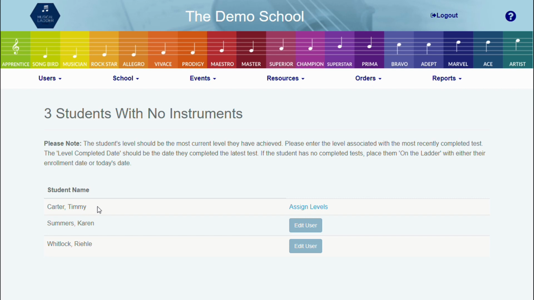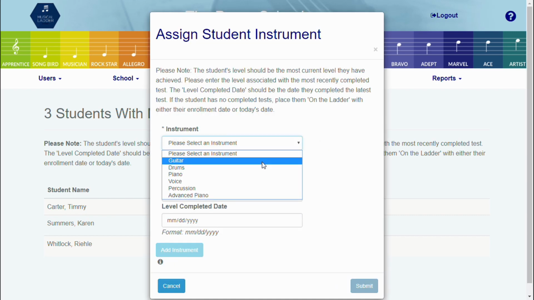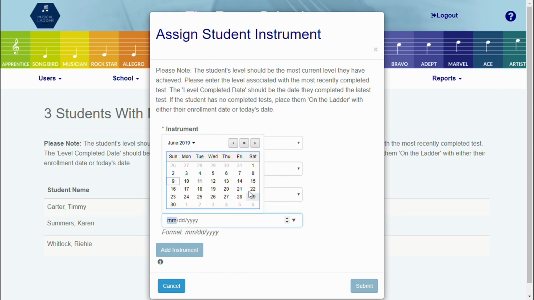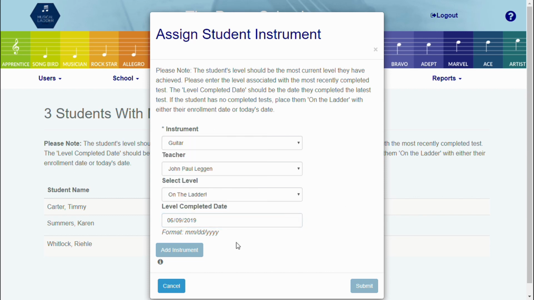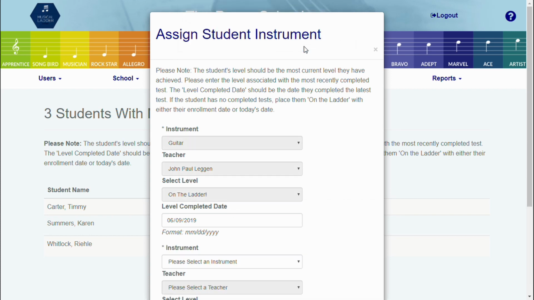We could easily assign levels through the Edit User button, but in this case, we'll just use the Assign Levels. From here, we can then choose which instrument, teacher, and level that the new student is coming in on. You can also assign multiple instruments, though if you do decide to do this, make sure that all the information on the first instrument is correct and click OK.